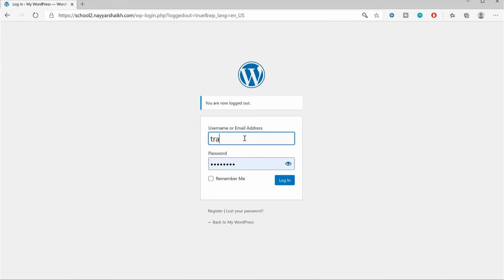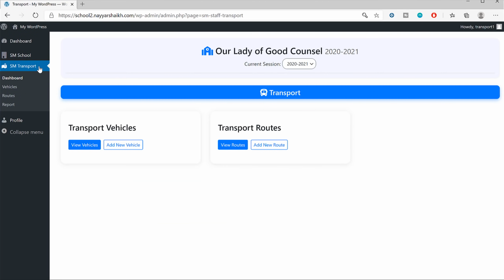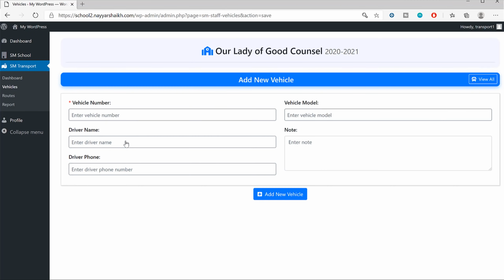So let me log in over here, transport 1, click on login. Now this person will get only things related or options related to transportation. Now no vehicles are added, so let's add a new vehicle, and MH some number, because in Mumbai, in Maharashtra, this is how the vehicle numbers are. MH for Maharashtra and the vehicle number. Model, probably this is some bus, so I'll just enter bus over here, no model.